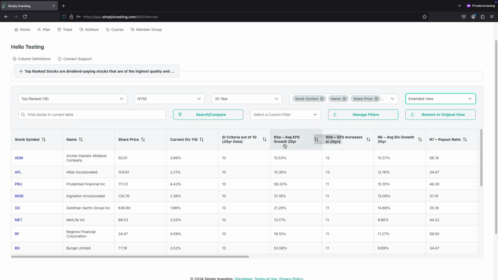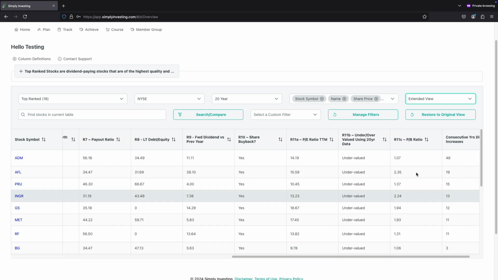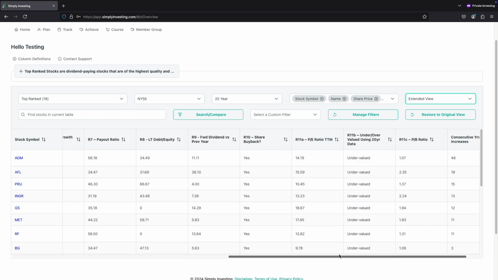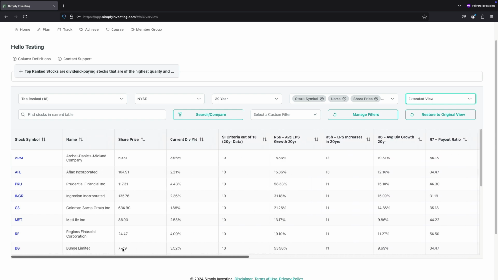And that's going to be rule number 5 all the way to rule number 11. So you can see we've got all the rules here. If you forget what the conditions were to pass the rule, for example, if we're looking at rule number 5A, I just have to hover the mouse over there and you can see it says right there, 8% or more. So rule 5A says average EPS growth over 20 years must be 8% or more.